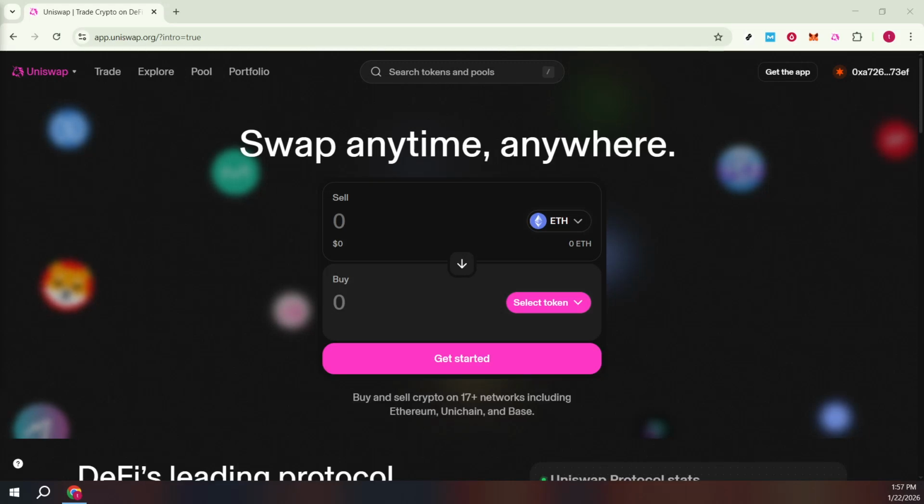In today's video, I'm going to teach you how to set up slippage tolerance in UniSwap. Slippage tolerance is the maximum price movement you're willing to accept between the time you submit a trade and the time it's executed. Setting it correctly helps you avoid failed transactions on volatile pairs while protecting you from getting a worse price than expected. First, open your browser and go to app.uniswap.org.